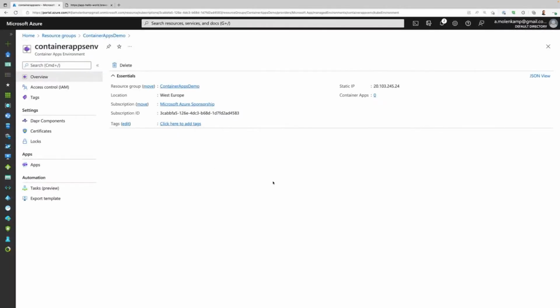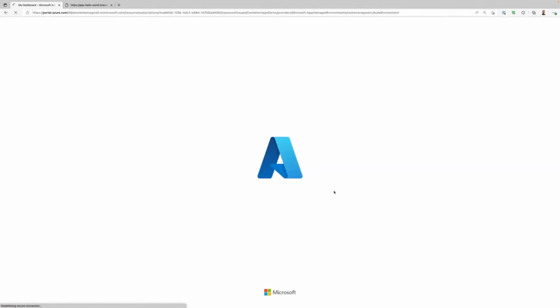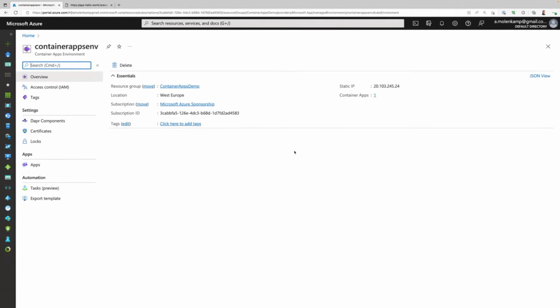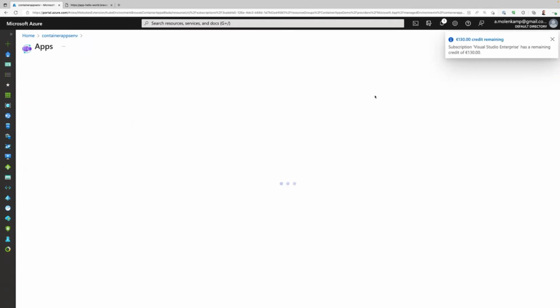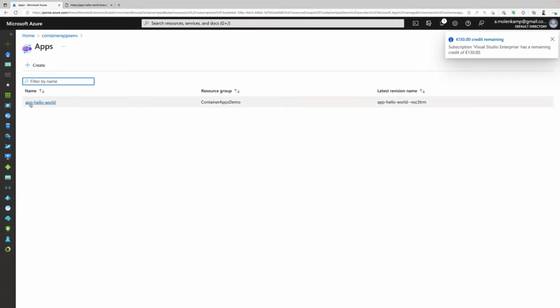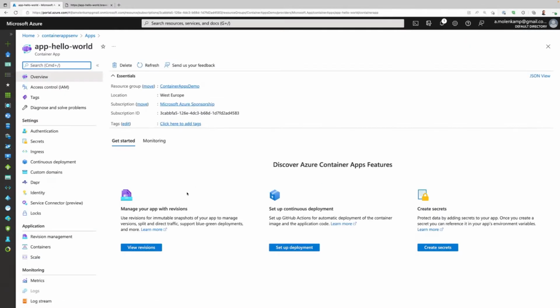Okay, so now if we go back to the environment in the Azure portal, and I refresh this page, then now we should see we've got a single container app deployed, which is my app Hello World. And if I click on this, I get all the details of the container app, including that application URL where I can reach it. Now, there are a couple of interesting things here in the sidebar.